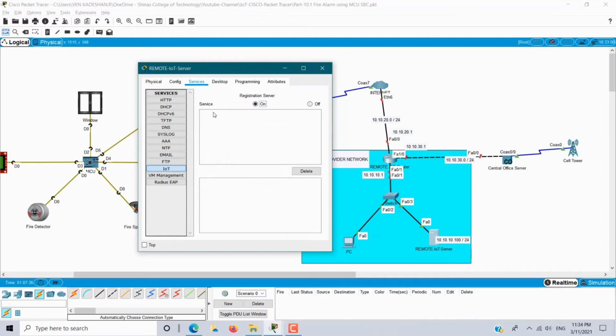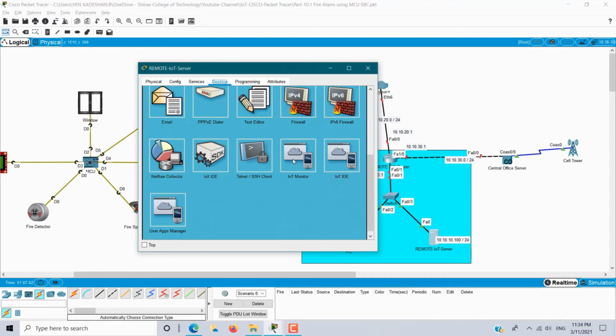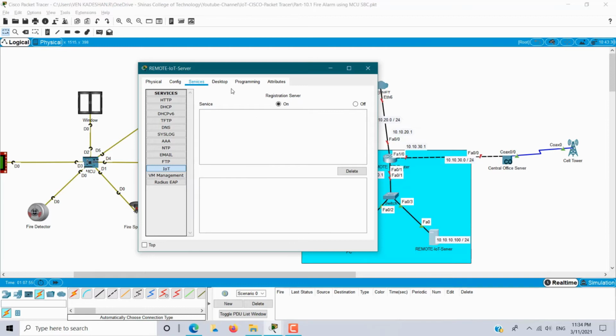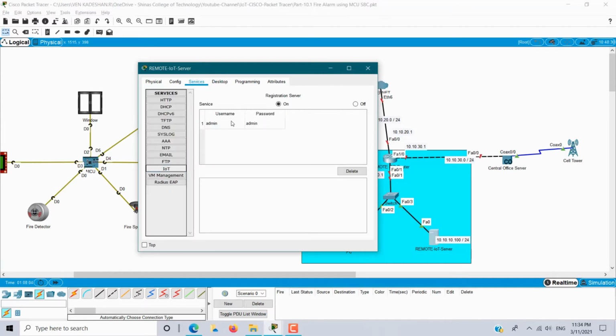Enable the IoT services. As of now, no accounts are created here. So go to desktop again. Click the IoT monitor. Give the server IP 10.10.10.100. Let it be admin, but as of now we don't have an account. Click login. It says wrong username or password because we don't have an account here. So sign up. Let it be admin, create. So we created an account here. You can check it again. So now the username and password are created here.